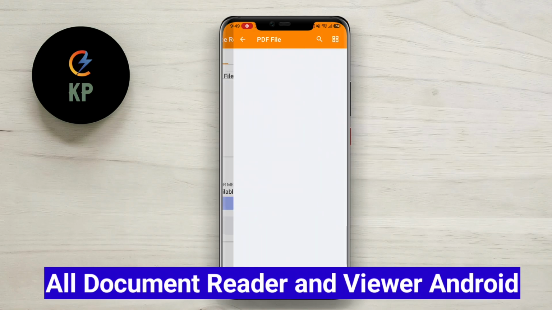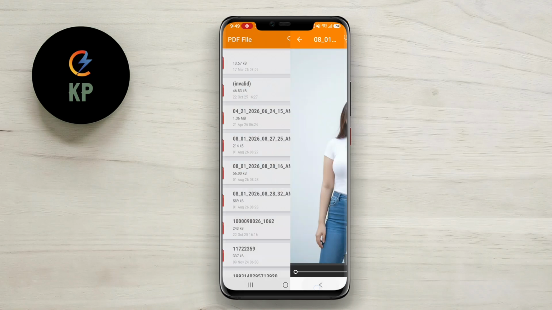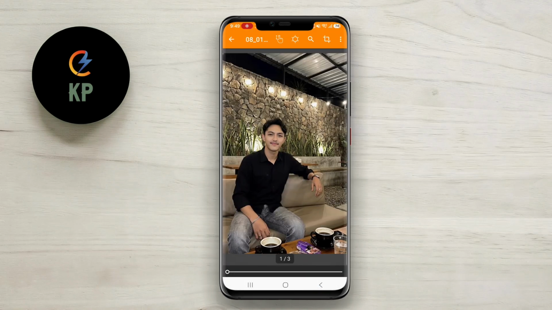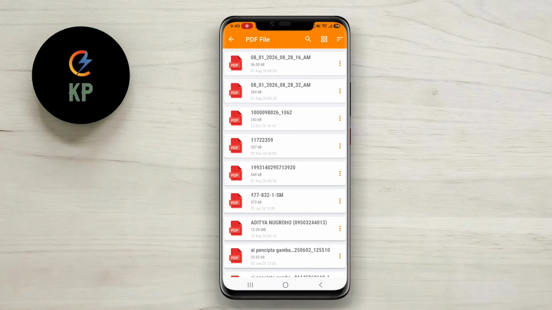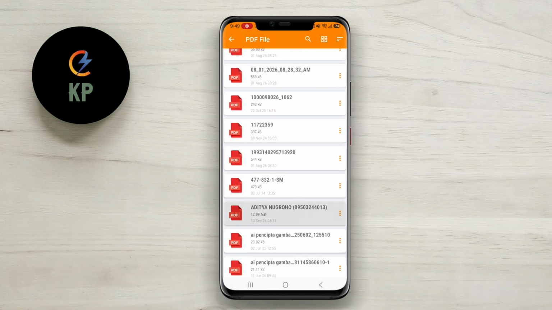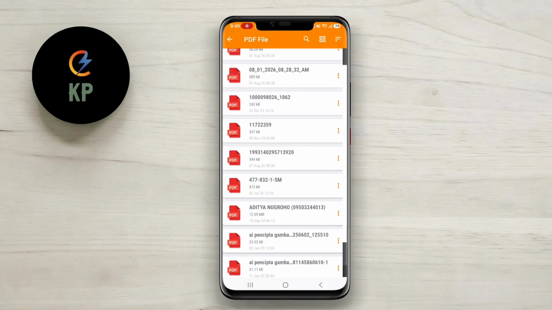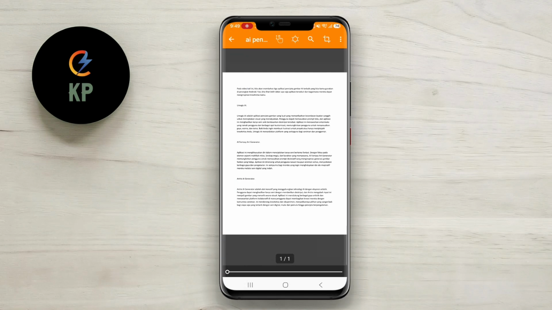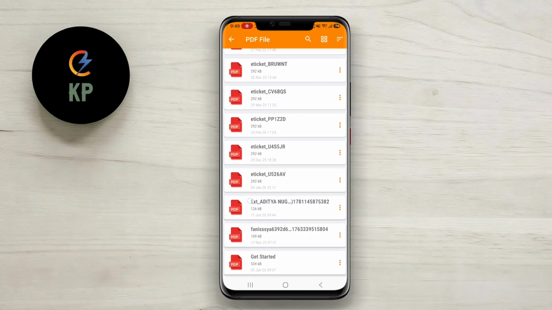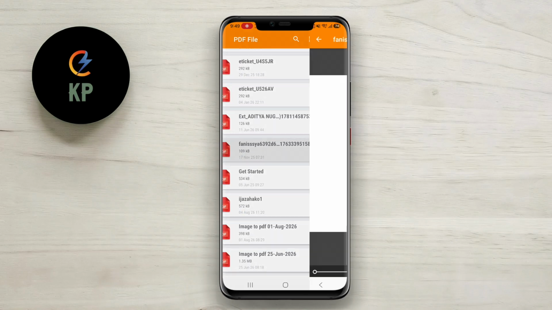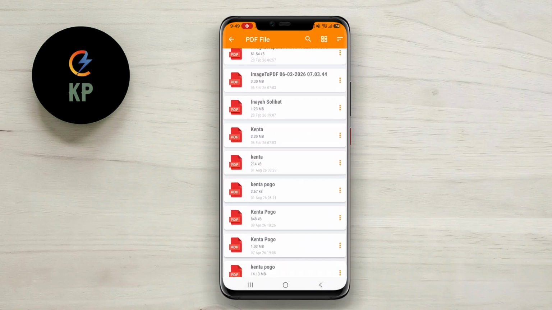All Document Reader and Viewer Android. All Document Reader and Viewer Android is an Android document reading application focused on providing broad file format support in a single interface. It is designed for users who want to open different documents without constantly switching between specialized Office applications. The app can be especially useful for students, professionals, and anyone who frequently receives documents through email, messaging apps, or cloud storage. The application can support common formats such as PDF, DOC, DOCX, XLS, XLSX, PPT, and PPTX, although the exact compatibility can vary depending on the app version.